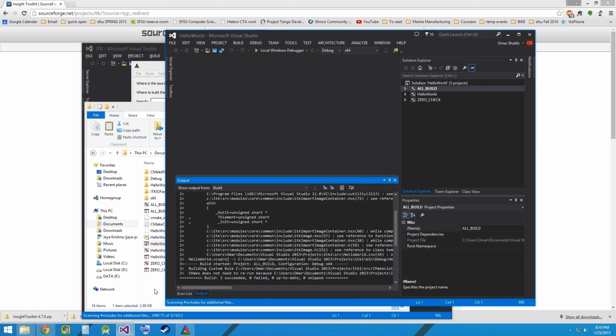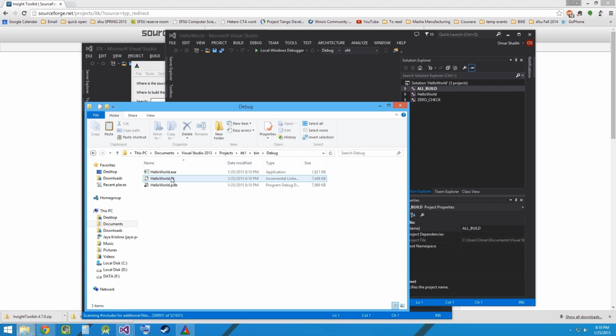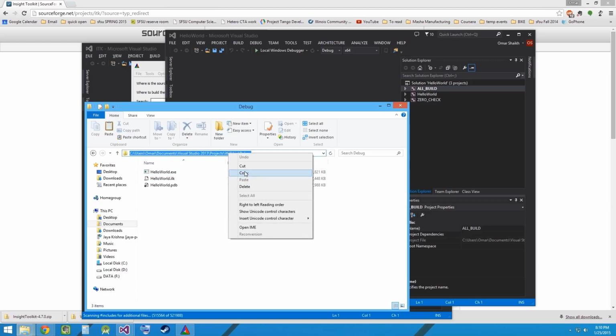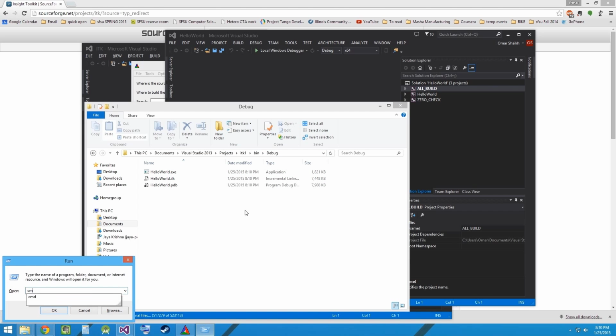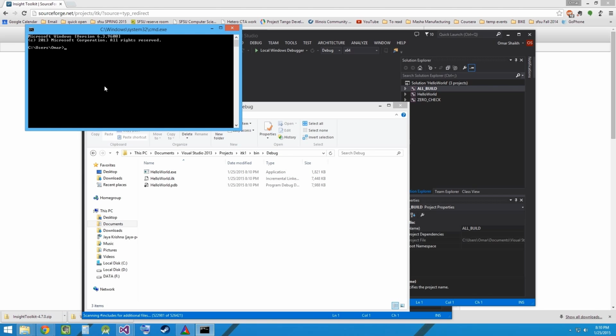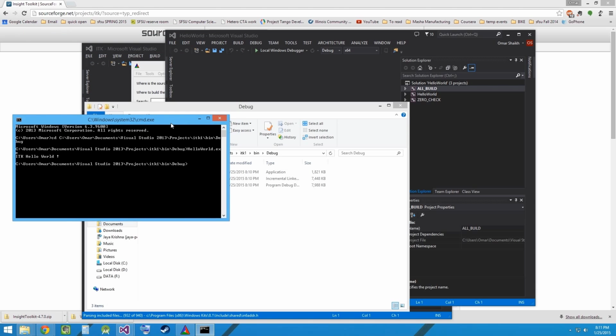Once the build succeeds, there should be an executable called Hello World inside the debug folder. Let's copy this path. Open cmd, cd, and paste the path. Let's execute that executable. And you should see ITK Hello World, which means that the ITK libraries are being utilized by this program.